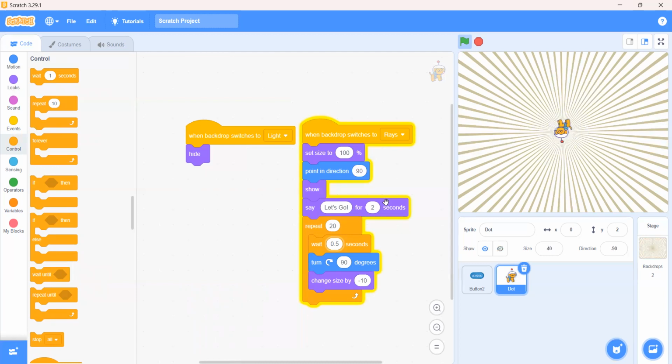It is too slow, so we can decrease it more. We can put it 0.2 here. Okay, now if we click on let's go. If I put 0.1, now it's good. Okay, now it is good. Yes, it is good now.